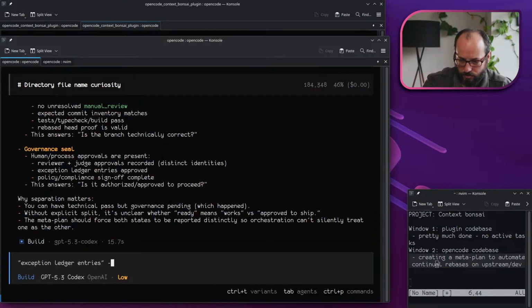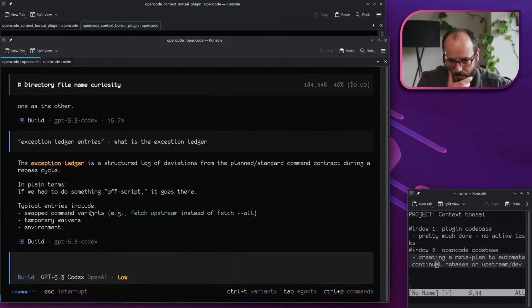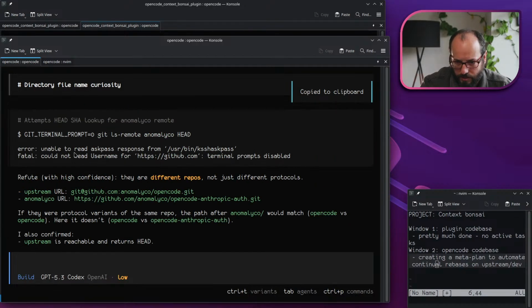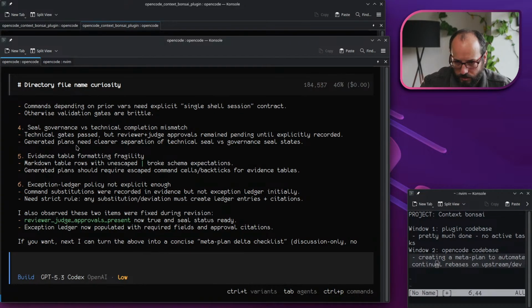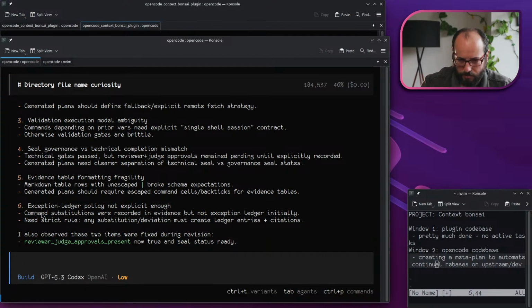So what is the exception ledger? Okay, now we got a response already. Good. The exception ledger is a structured log of deviations from the planned or standard commit contract during a rebase cycle. If we had to do something off script, it goes there. Okay, and what was the issue it surfaced about it? Here we go. Policy is not explicit enough. Okay, sure, fine.